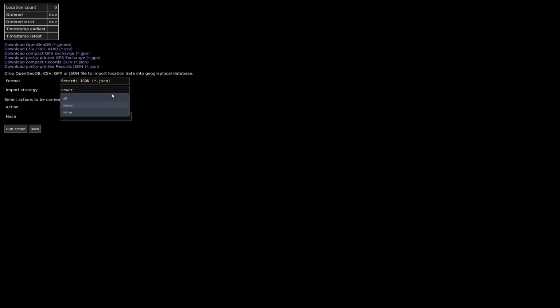Under this import strategy dropdown, you can select what data you want to import. Do you want to import all data points? Do you only want to import data points that are newer than the current latest or most recent data point in the database? Or do you not want to import any data at all? The last option is useful if you just want to get some statistics on the data you upload, since you will get an import report even if you didn't actually import anything. So you can sort of preview your data before you actually modify the contents of the database.